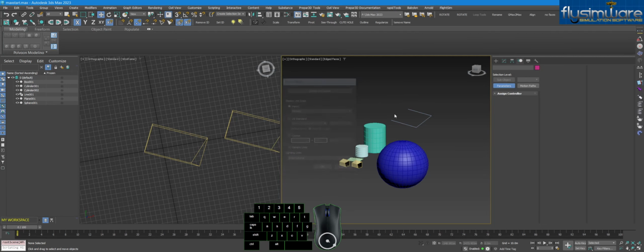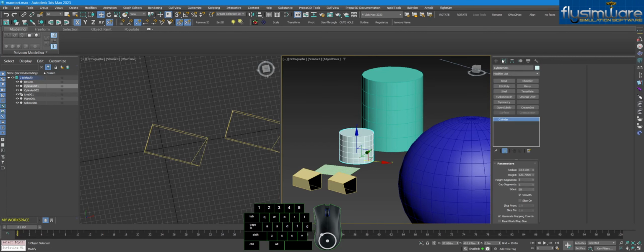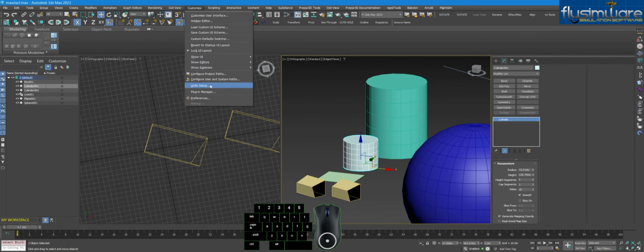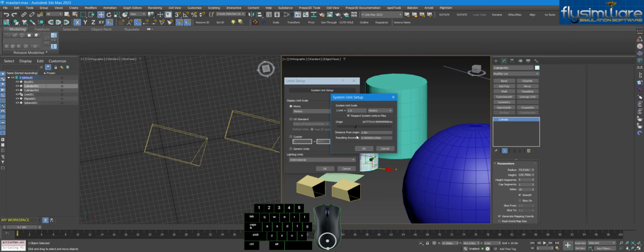So when you create a box or a cylinder like this and go over to modify, it's showing it in meters or different scales depending on what you choose. So the actual size of your scene is important, and that would be done through the system unit setup. And here, don't just leave it as 1.0. Don't mess with any of these other settings.